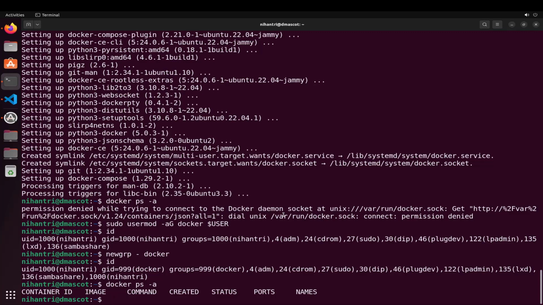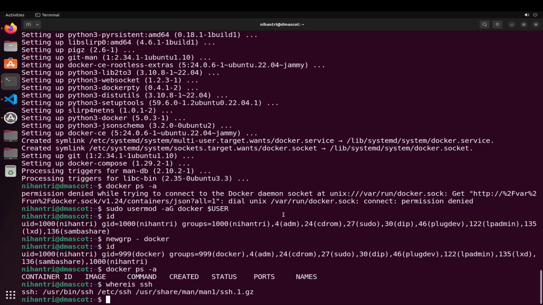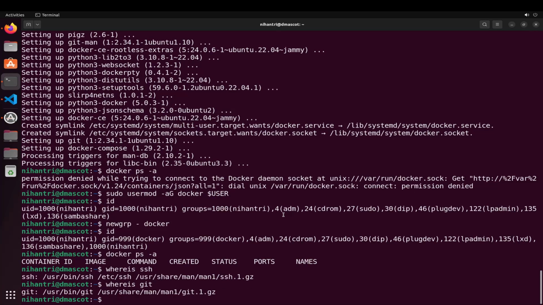Let's just check while we are in the terminal if we have SSH client installed. So I'm going to check that with the command whereis ssh. There we go. We have SSH client installed. I also need to have git. So let's go ahead and check it again with whereis git. There we go. Git is also installed. With that, we have all the prerequisites already set. I'll see you next in the project information session.